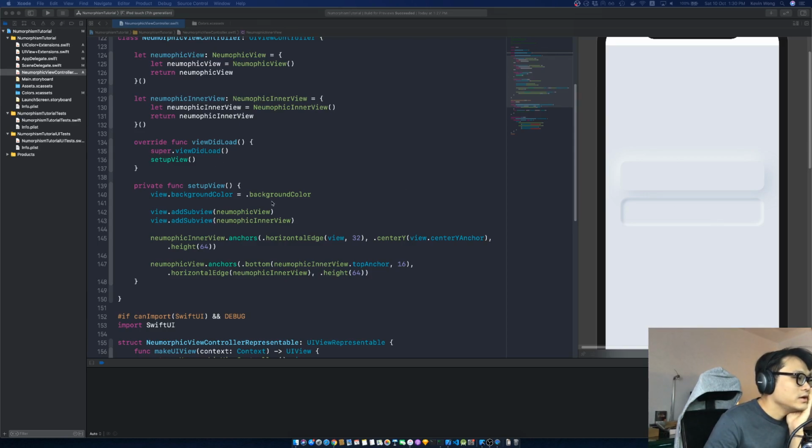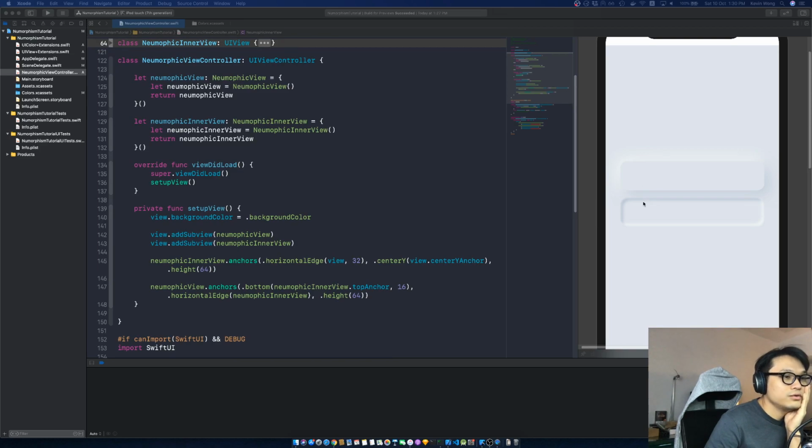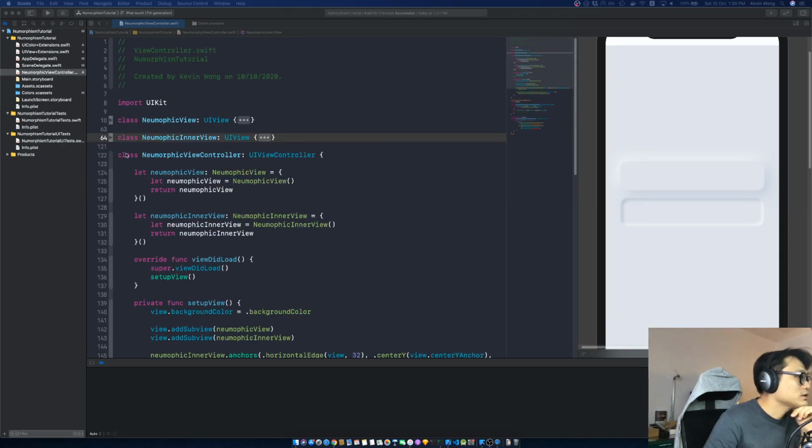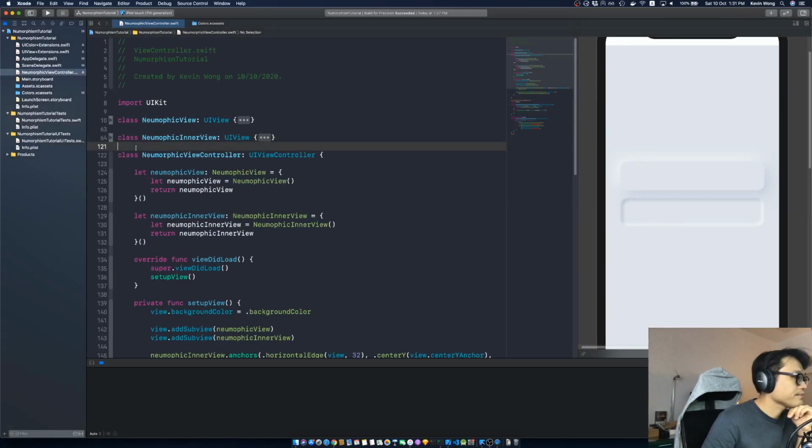So I found it quite interesting if I use this view as a button, like it will show text right here, and then when I press it, it will cave in. It will be kind of cool. So that's what we are gonna do today.